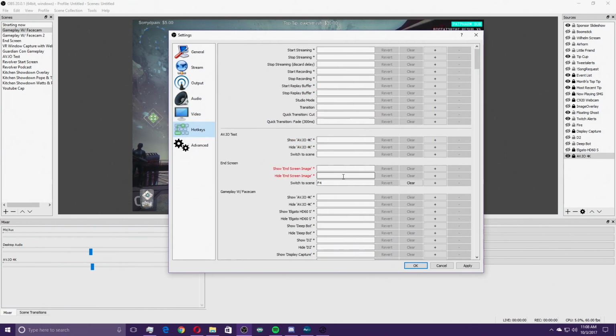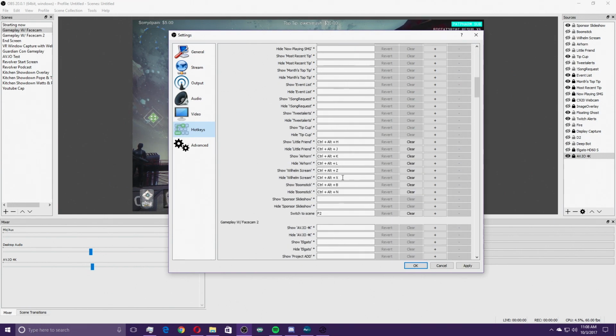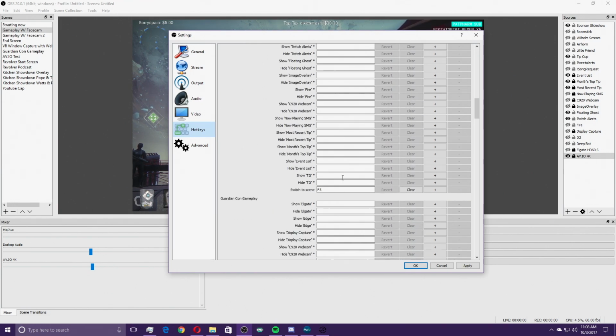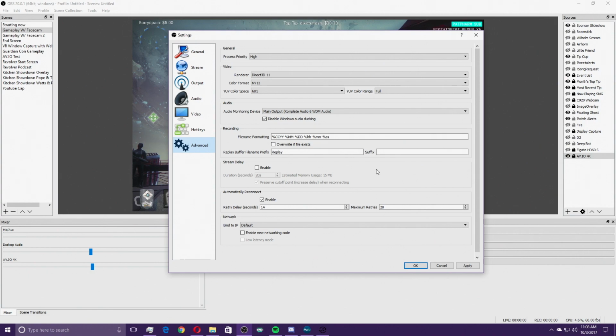Hotkeys is going to be personal to you. You just set up hotkeys to do specific functions inside of OBS. And then the Advanced tab.